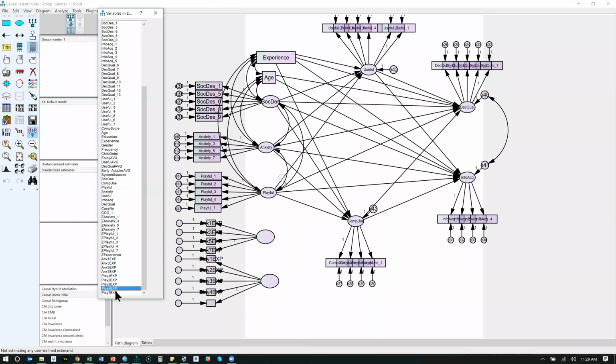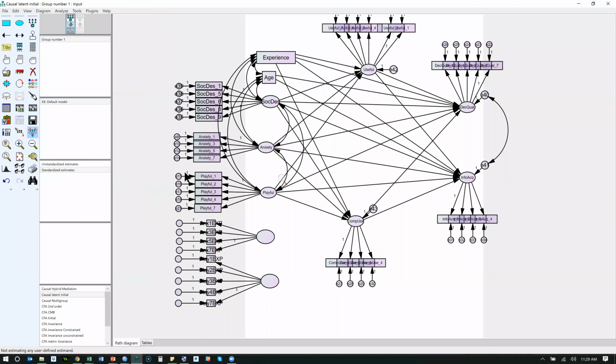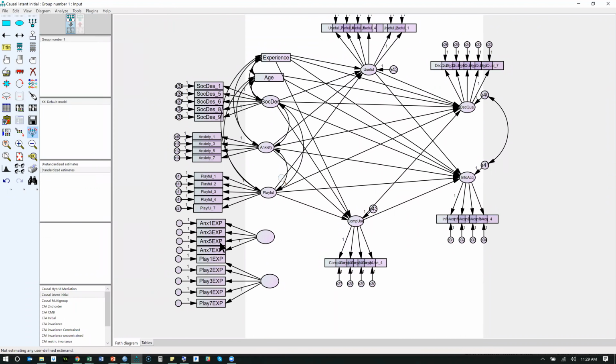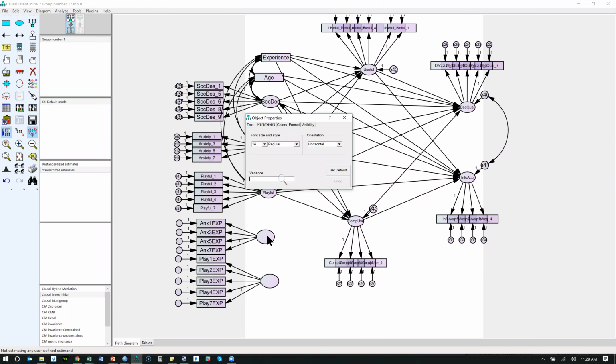But those of you who have done interactions before, you can see how this is a lot more complex than using a path model with composites. No, it's a mess. I'm going to resize observed variables. There we go. Okay, I'm going to name this one.